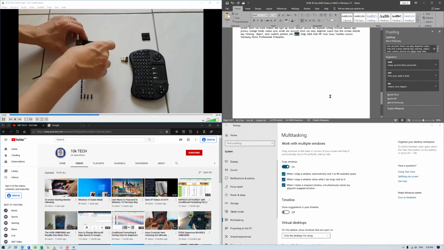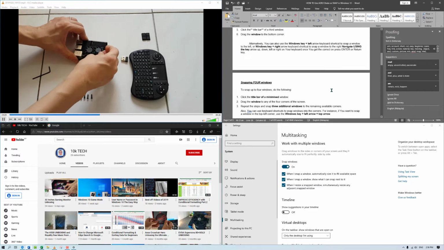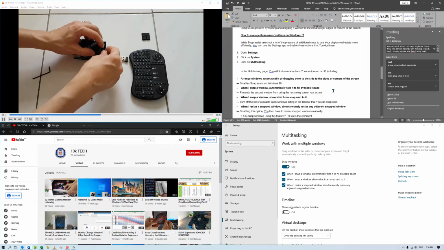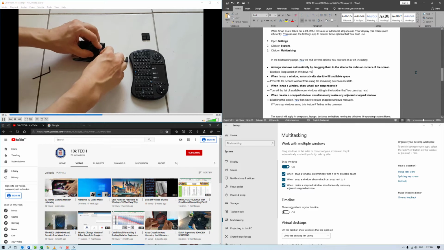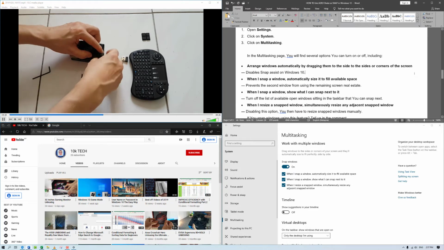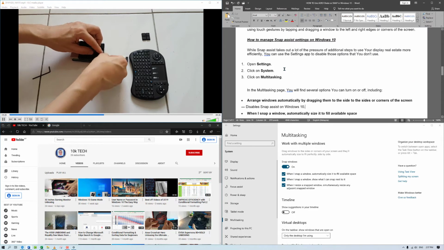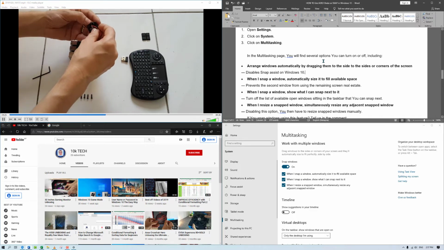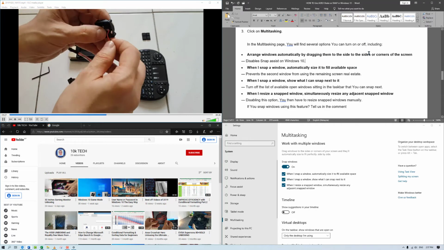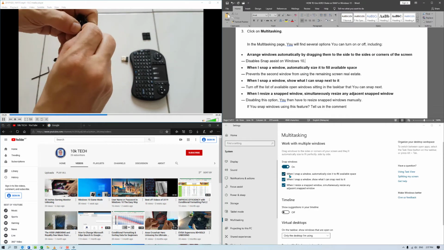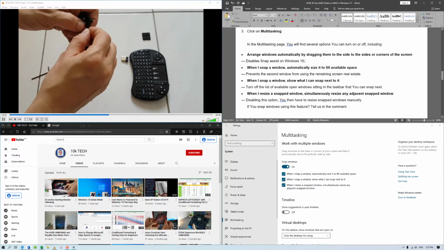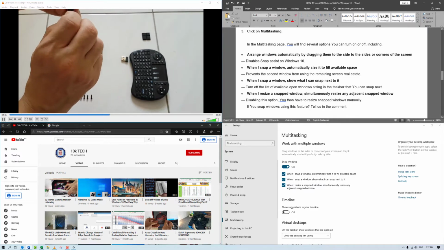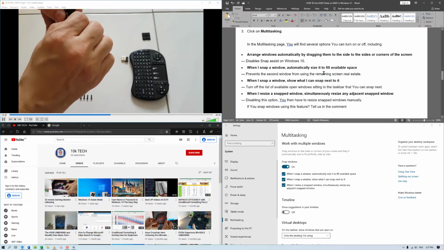Okay, so as you can see, let me close this, make it a little bit bigger, so we can read while I explain to you how to go to settings. The first one, basically, if you turn it on, it arranges windows automatically by dragging them to the side or the corner of the screen. You can do this with a mouse when you drag, otherwise you do it with a keyboard.